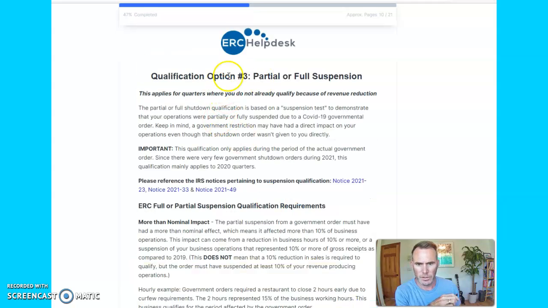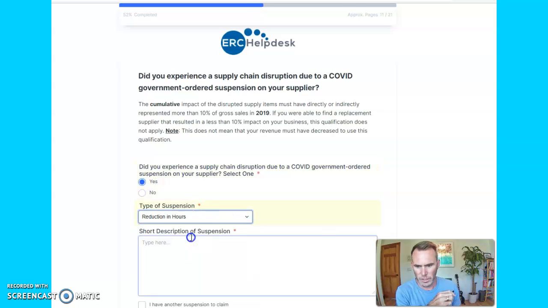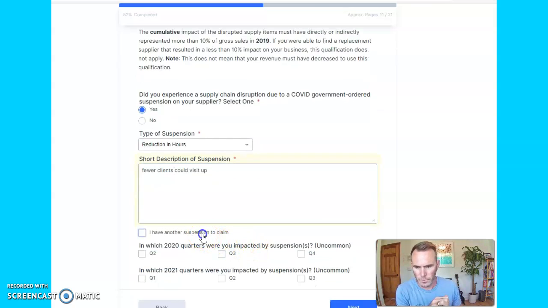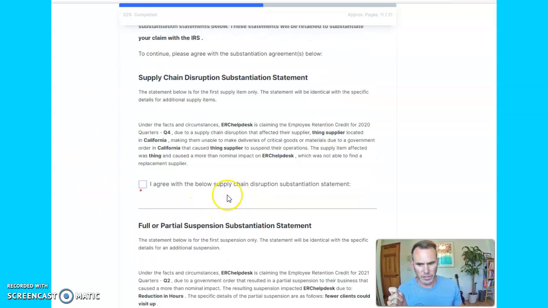Now on to full or partial suspension. Yes, they had that, and it was reduction in hours. Fewer clients could visit us. We would ask that the clients are a bit more descriptive, but anyway. They now state, okay, so maybe it's quarter 3 and 2. We now tell them what quarters they qualify for. This is now narrowing in on their qualifications, which allows us to be faster in our processing, but also gives the client some information about what's going on, and again, further motivation that they are heading in the right direction.